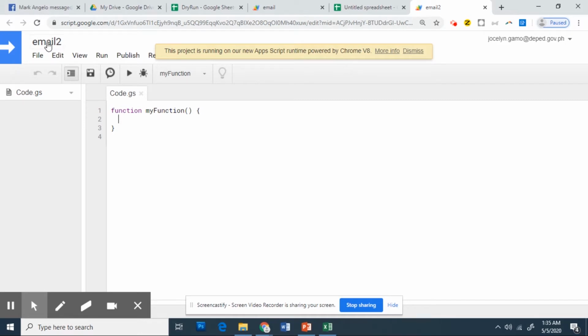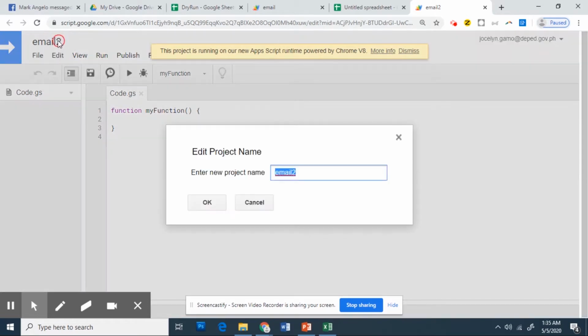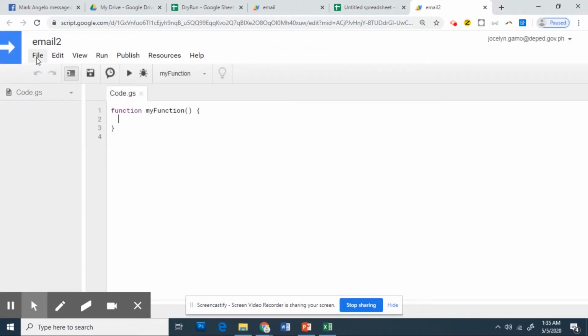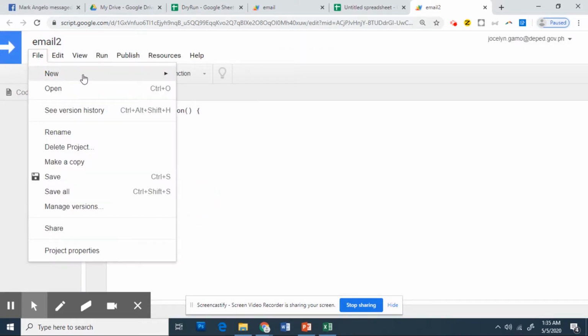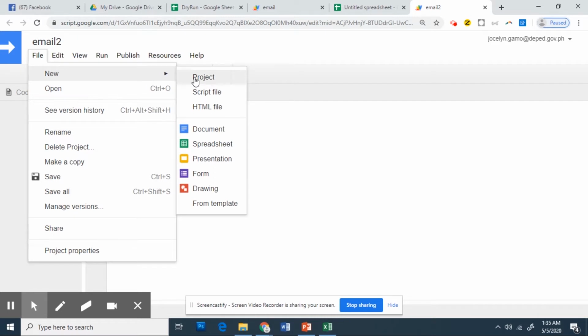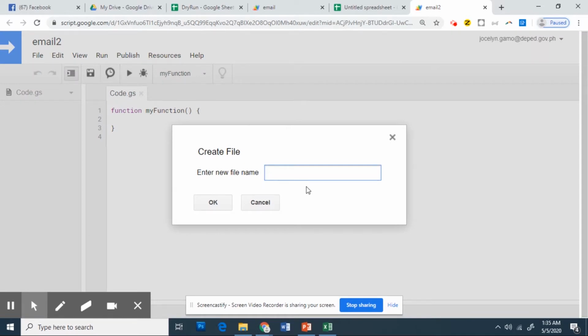Okay, you have to name your script editor. In my case, pinangalanan ko na po siya ng email too. So how are you going to do that? Just click this one and you have to rename that. Next, go to the File tab, then click New. See, you will be able to see different commands. Just click HTML file.